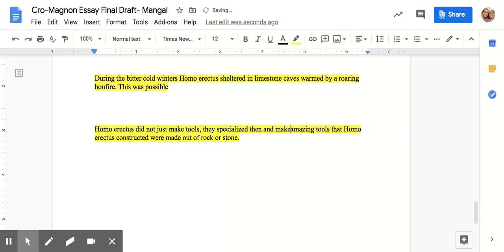And made better. The Homo erectus did not just make, and let's put the amazing part here, amazing tools. They specialized and made them better. I love that. Okay, good. What else can we do with this, you guys?